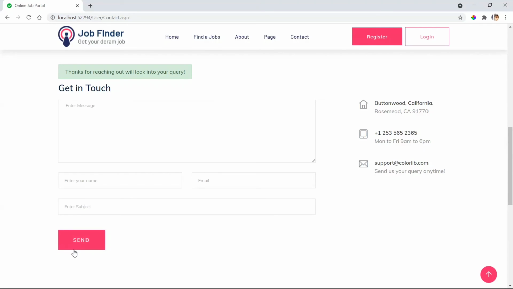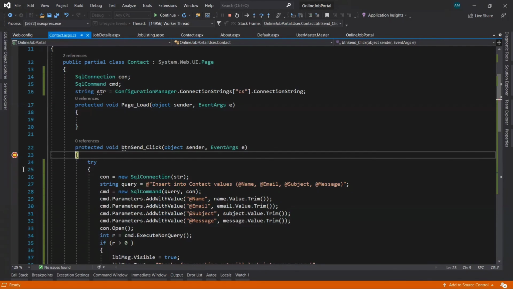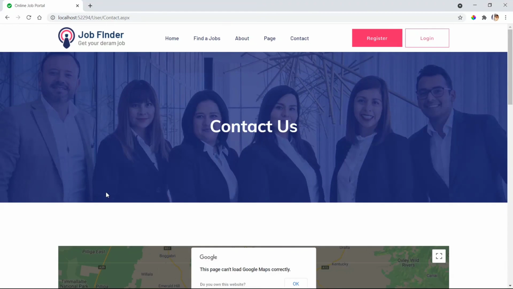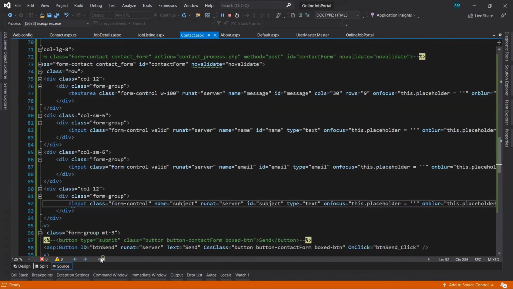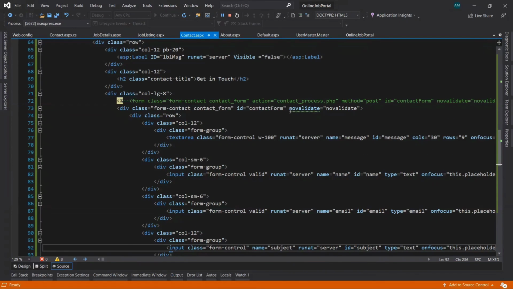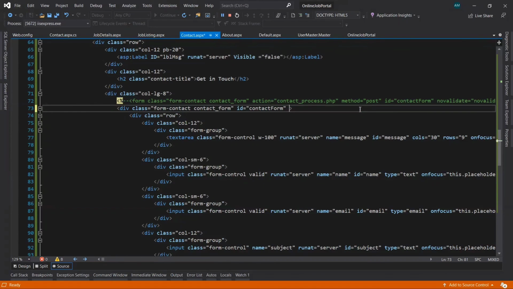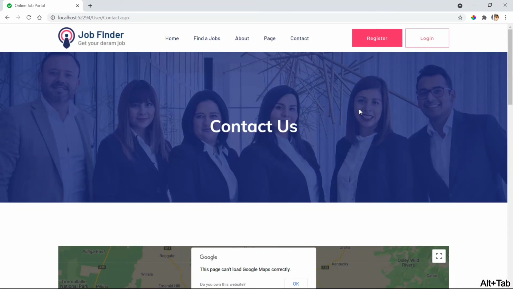But we have added the required attribute in all the controls. Now let's see what happens. But it still takes us to this page. We don't know why. Okay, let's continue. And here the contact form. Here there is novalidate. Okay, remove this part, save it, and let's check it now.